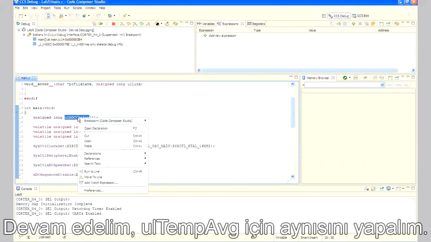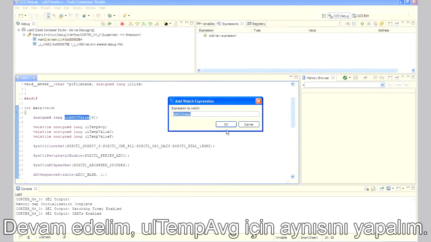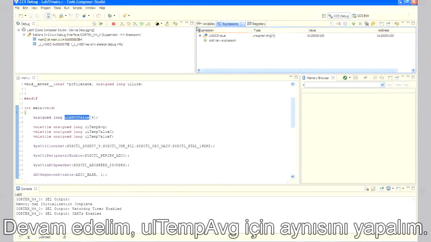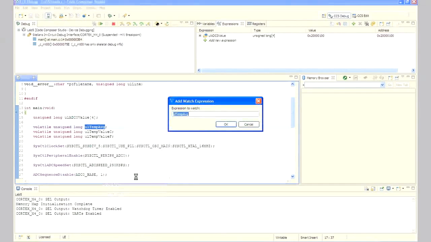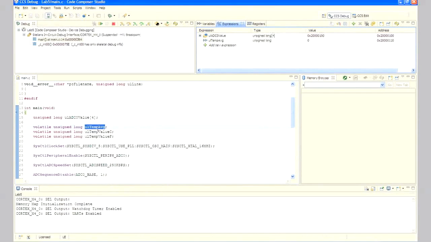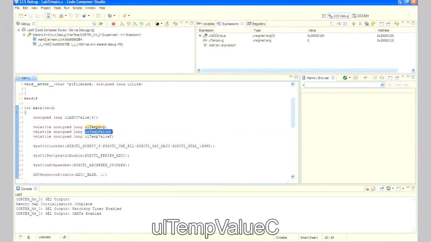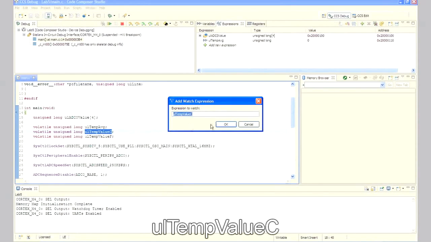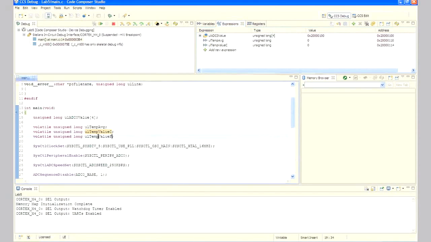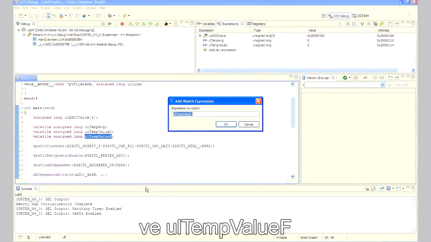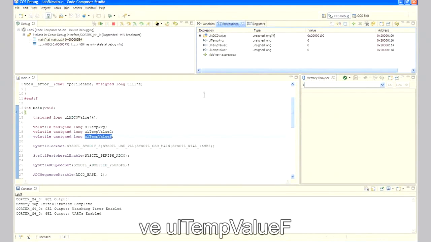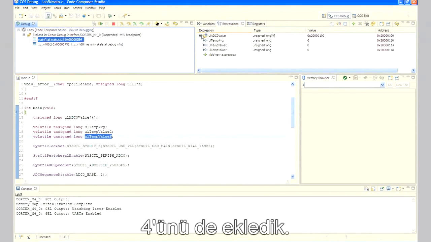There you go. We'll do that one. We'll do the ulTempAverage. The ulTempValueC. And ulTempValueF for the Fahrenheit. So we did that for all four of those.